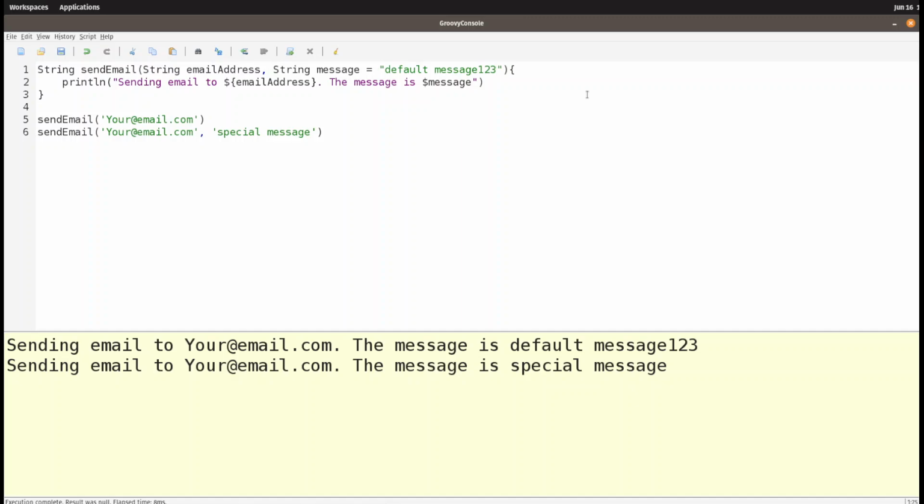So this can be very useful so that you don't have to write a lot of extra code to get defaulted variables, which can be useful in some cases.